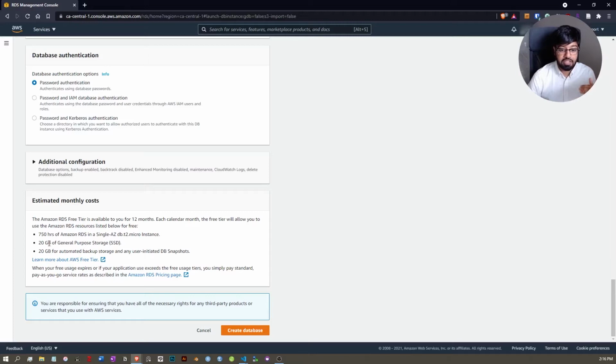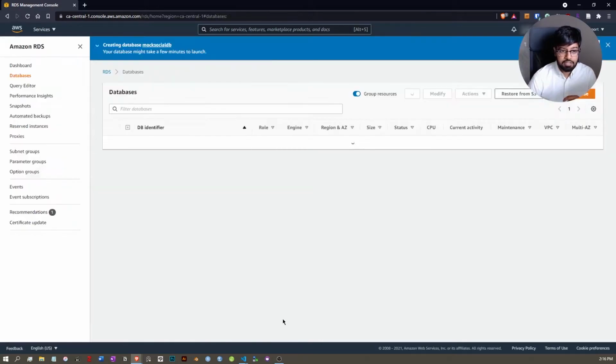As it stands, when you set up your AWS account, you have to put in a credit card, but it doesn't mean you're going to get charged, especially if you choose the free tier. But if you go over the limits, then you run the risk of being charged. Okay, and then we're just going to click create database.